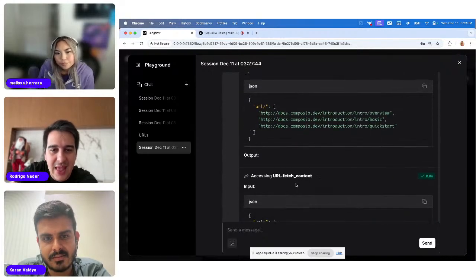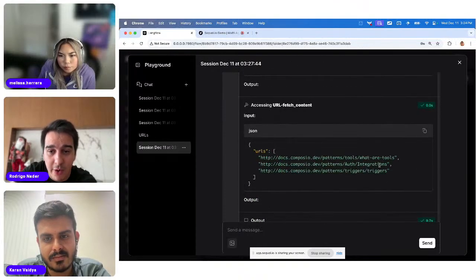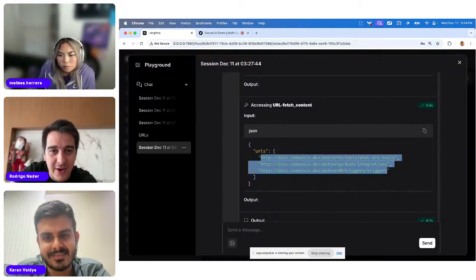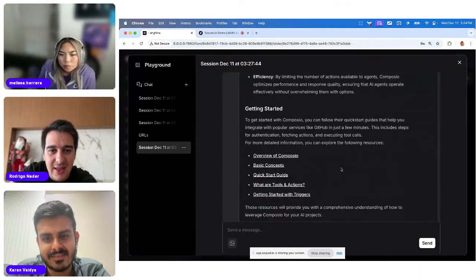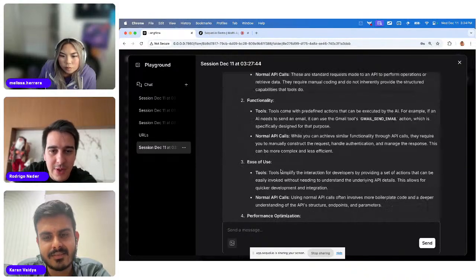Wow. And then it found some stuff. And after it found some stuff, it decided that it needed more. So it took more information, what are tools, etc. Right? So then it broke it down. It gave me the response and so on. And I move on with that.